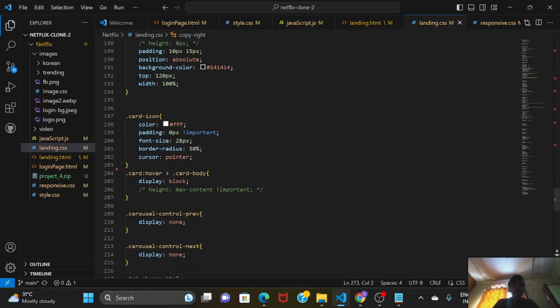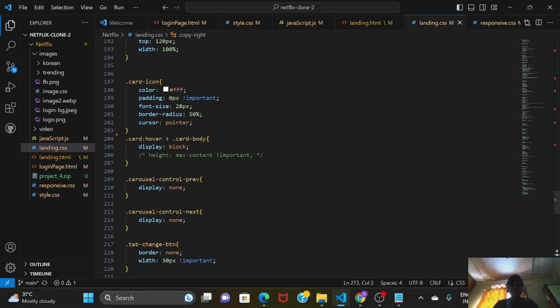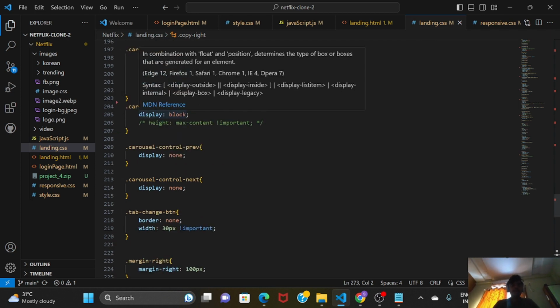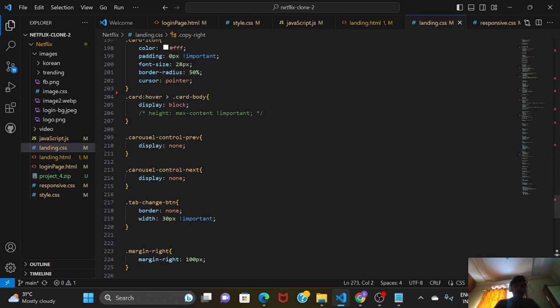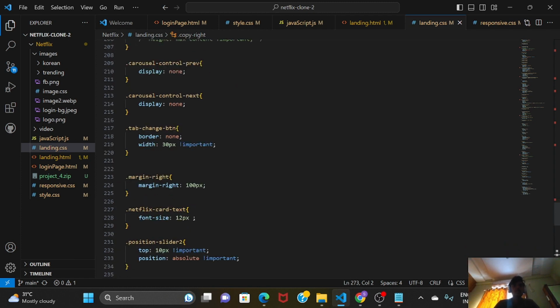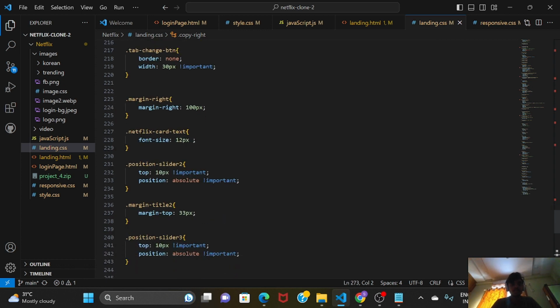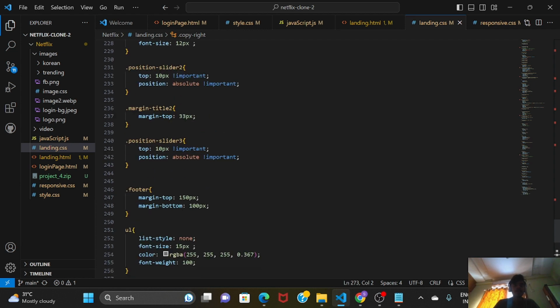From the card icon, we've adjusted the icon with the color white and padding of 0 pixels, which gets major changes. Here the card hover should be greater than the card body due to the hovering effect, and the carousel controls should be none. The margin right should be 100 pixels. Netflix card content font size should be 12 pixels. Position slider, margin title, position slider 3 we've adjusted according to the Netflix clone.